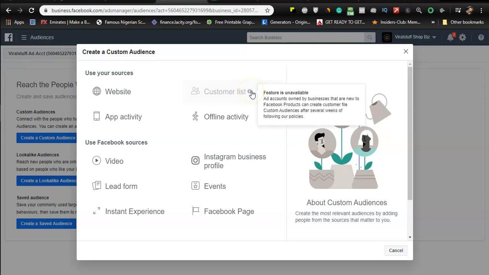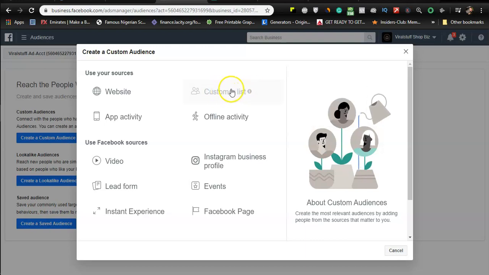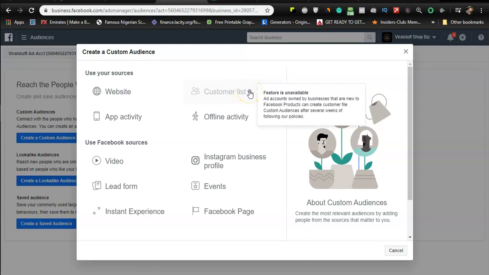But this feature is not available for new accounts. So you have to run ads continuously, and then you have to give Facebook that impression that you are trustworthy before this feature can be unlocked, because you are bringing in people from third-party sources and uploading their data onto Facebook.